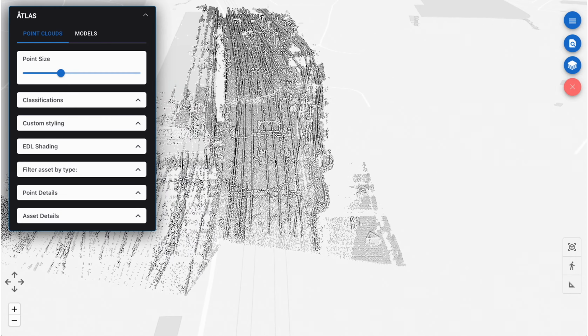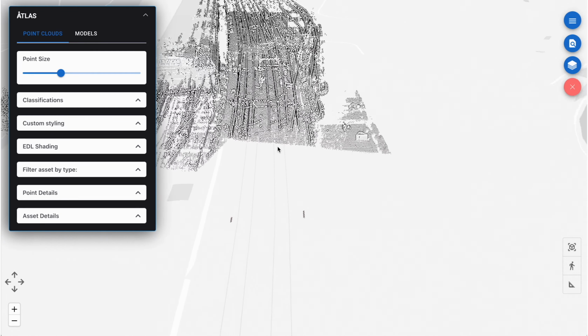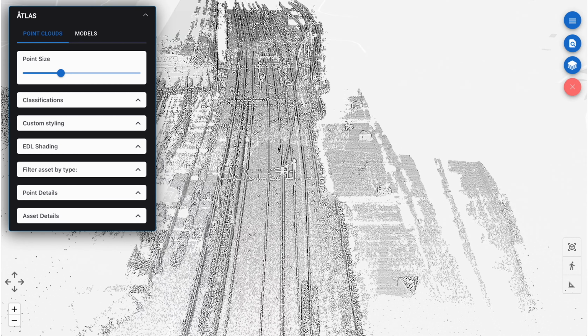When navigating linear assets, follow the route and the adjacent clouds will automatically stream and load. You do not need to open separate point clouds.